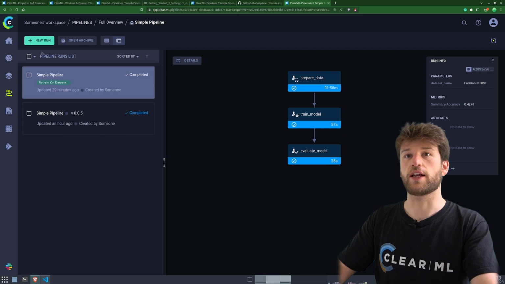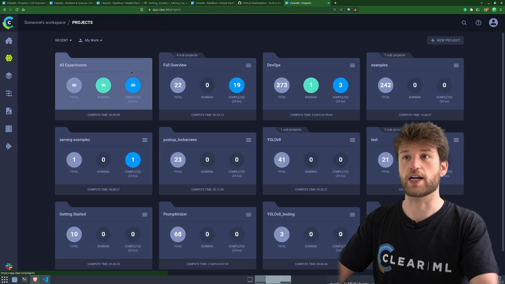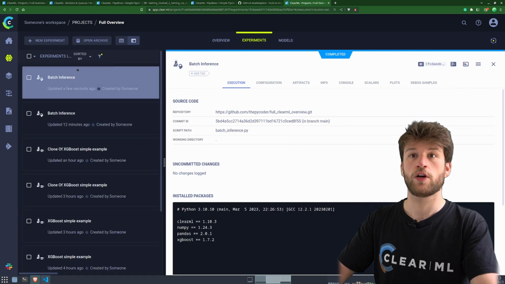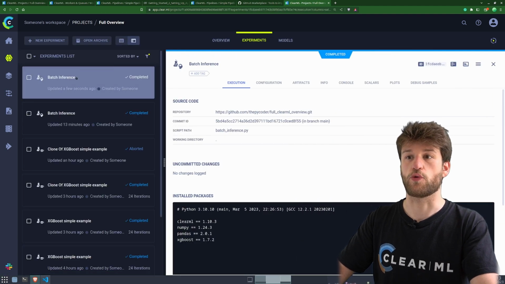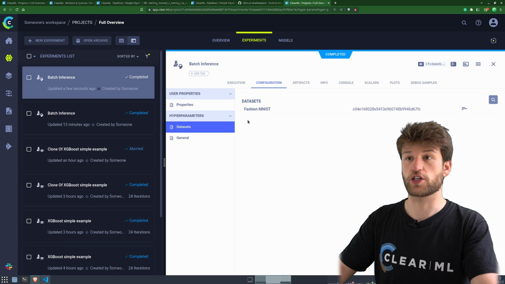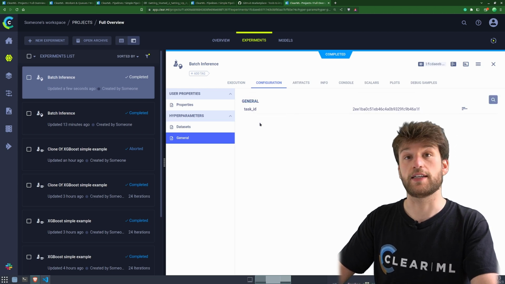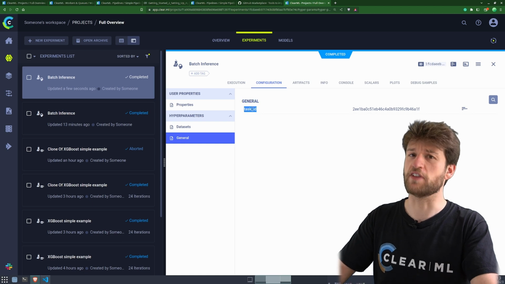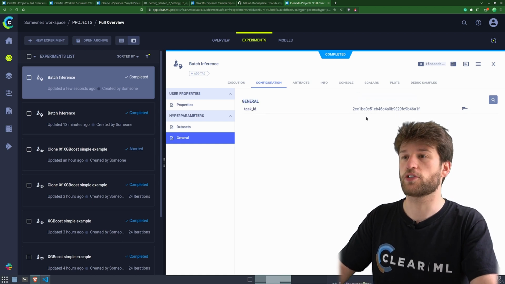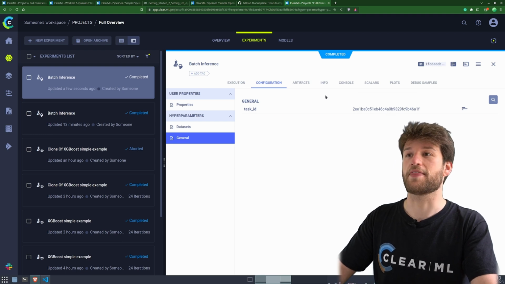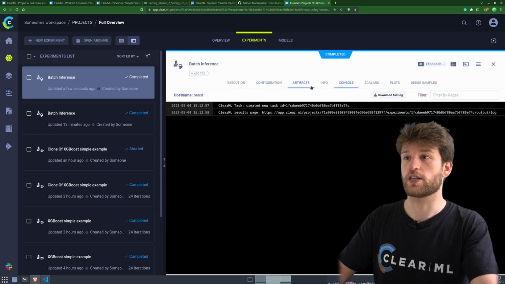successful. If we now go back to our ClearML, under projects, we have our full overview here. Within our normal full overview, we have batch inference right here. We have our configuration. In this case, our task ID is going to be the task ID of the model that we get. So I should have named this better, but it is captured correctly. So if we now clone this, we can actually override this. And then obviously we have the console output here.